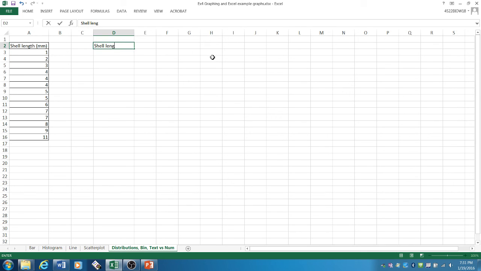Shell length in millimeters. Let's say I want groups of 1 to 2 millimeters, 3 to 4, so pretty much a range of 2 per category. Something's going to happen, and I want you to watch. I typed in 1 to 2, and it put January 2. That's not what I want, very obviously. So how do I stop Excel from doing that?